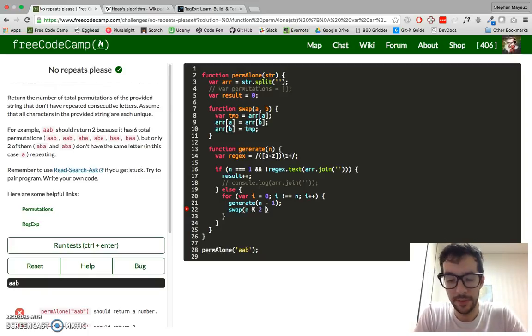Okay. All right, and if it is not 0, in other words, if n is an odd number, we're going to return 0 for the first argument for the swap method. Otherwise, we are going to return i. And then for the second argument, it'll be n minus 1.